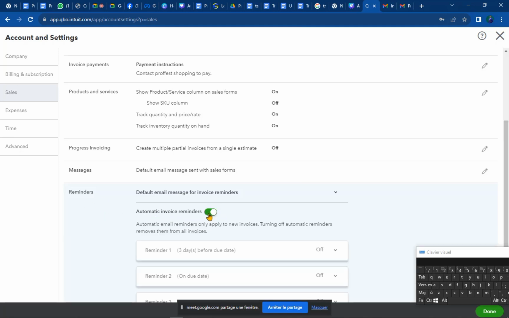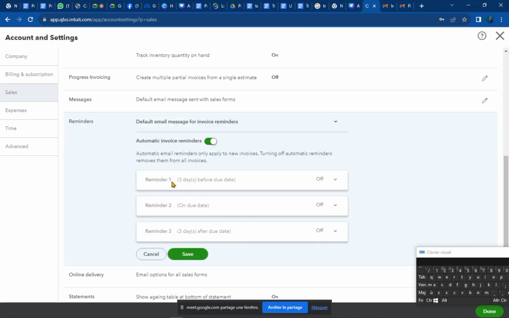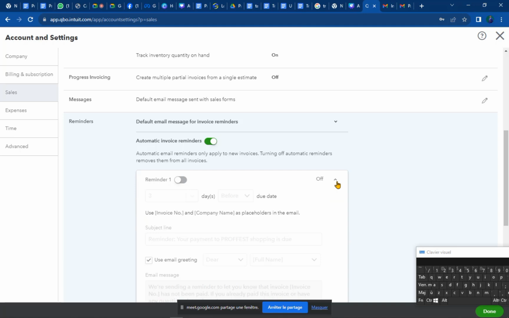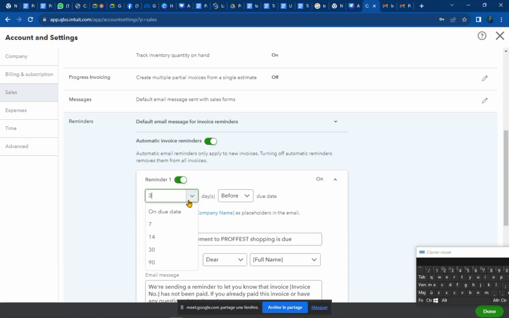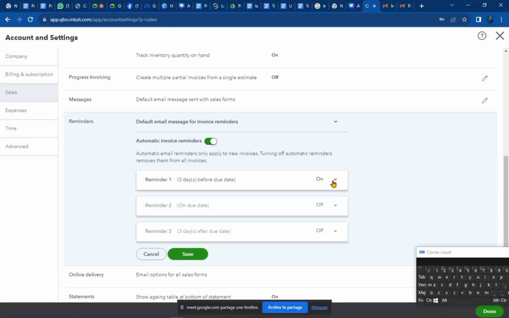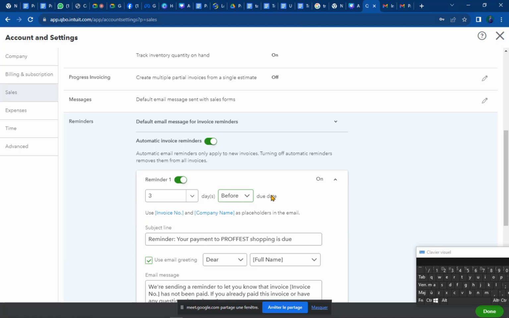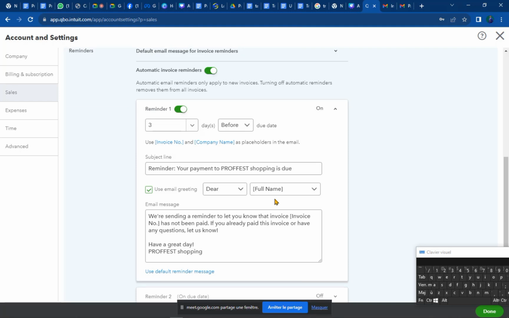What will this automatic invoice reminder do? If you activate this, it will remind your customer the number of days you must have selected. Like, let's say 3 days or maybe 7 days before due date, or you can say after due date or before due date. Can you see that? And it is going to automatically do that, because when you create the customer's invoice, all the dates are going to be there, right? The due dates are going to be there.